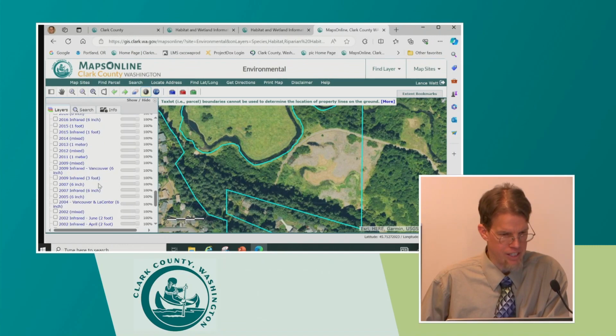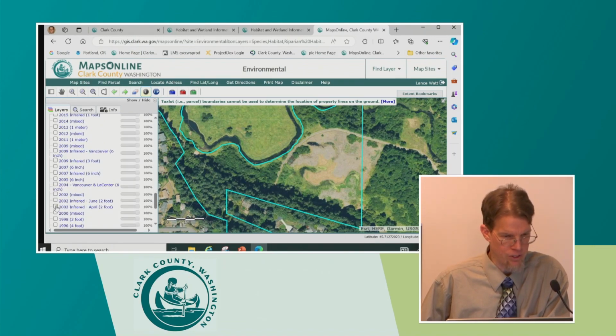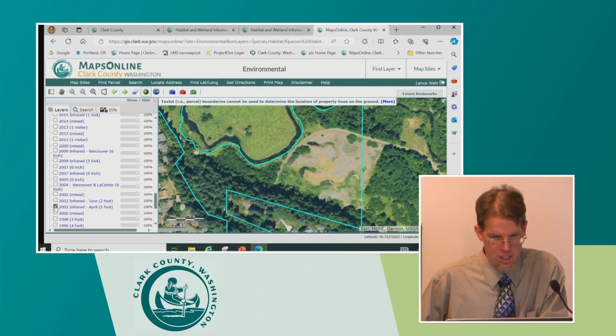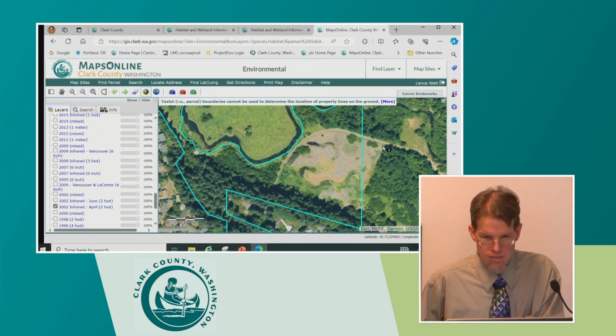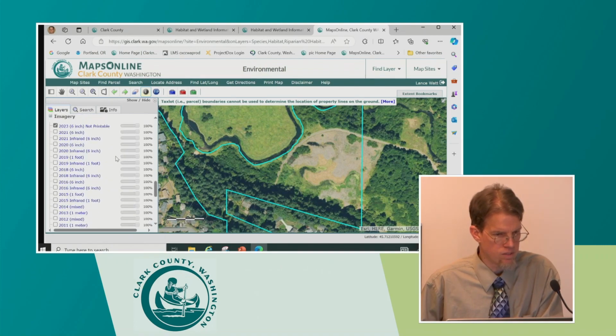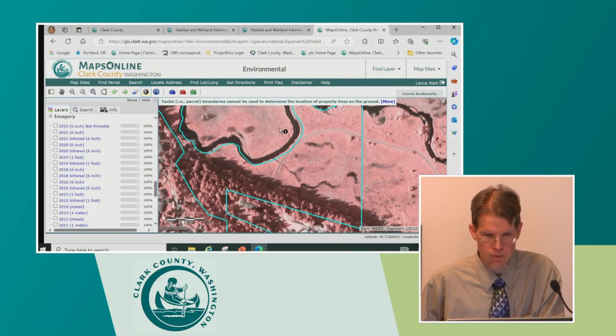The first is going to be our 2002 April infrared, which will hopefully load. That one did not. There we go. All right, so the areas which show up dark are going to be areas that have water or are potentially saturated. So here you can see you've got potential water here, here, here on the parcel, also offsite over here. This darker area here is just going to be shadows coming off the trees. You can kind of tell by the jagged portion on it.